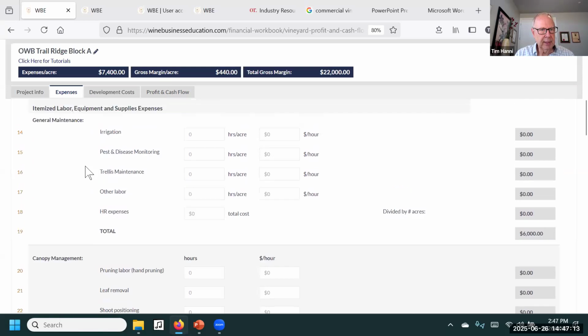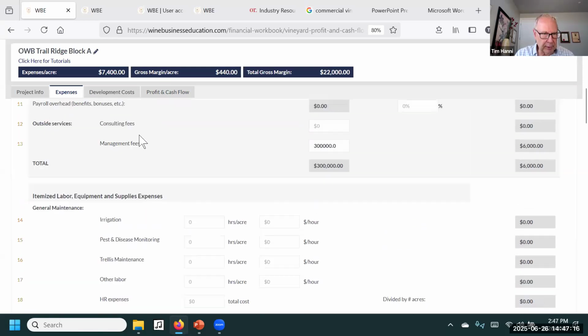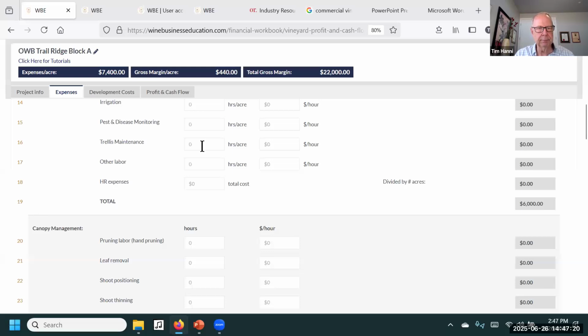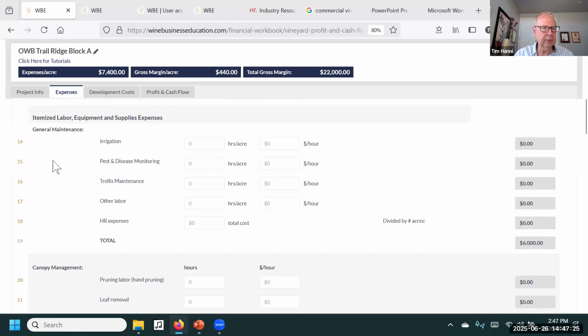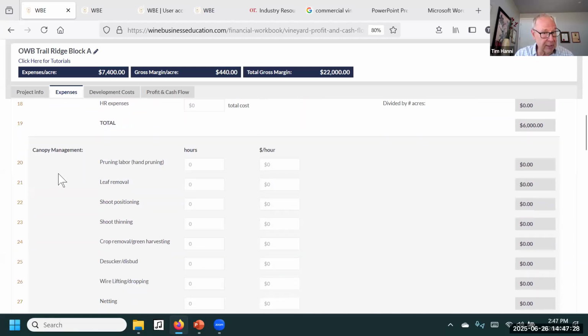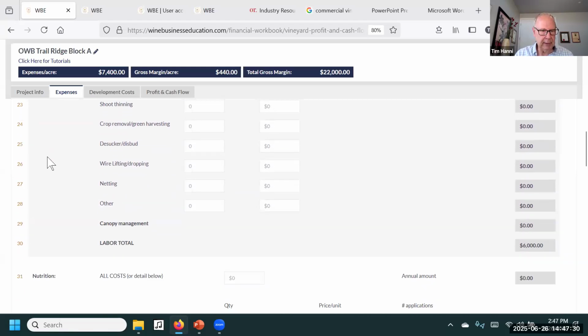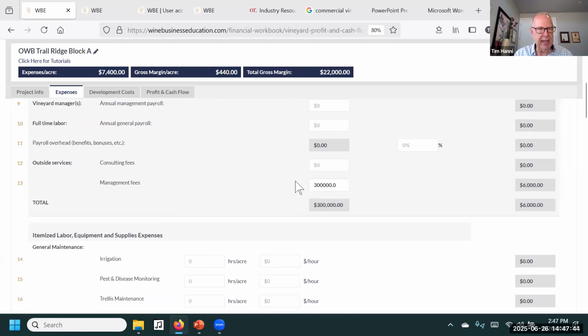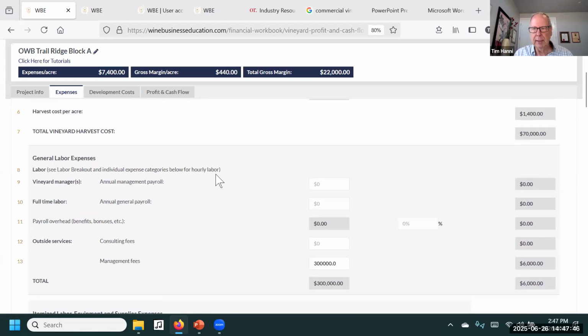and then looking at the labor expenses, any other aspects of general maintenance, canopy management, and so forth. The other categories, if there's a cost for certification or this or that, usually relatively minor but important, can be input into any of the other fields.